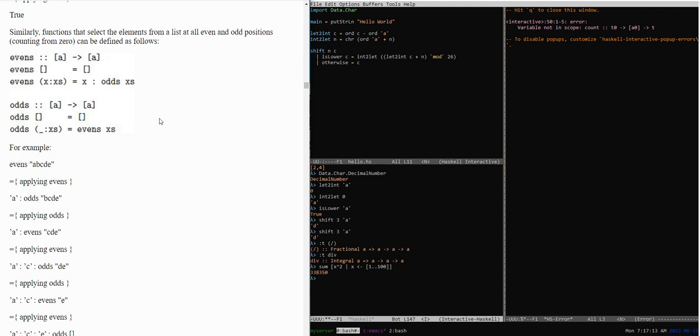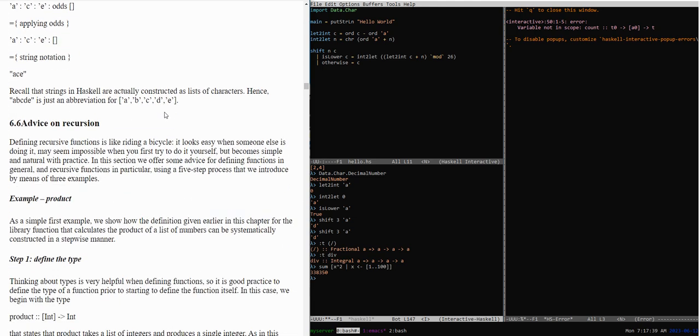What? I don't get that. For example, evens of A, B, C, D, E, applying evens, A of odds. Yeah, okay. I think I get it. So with evens, you just take the first one and then the odds from the rest. Okay. I find this one hard to wrap my head around.